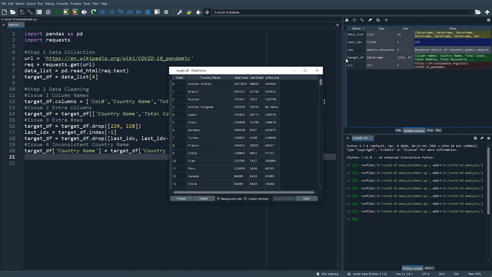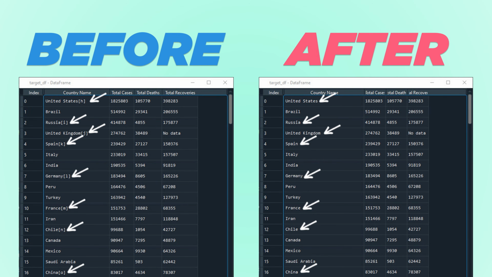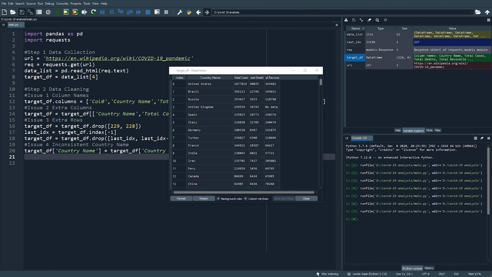Just to show you the difference, here are the before and after of the data frame. I must admit, this dataset has started looking much cleaner. Anyways, issue number 4 is also solved. Now let's move on to the next issue.